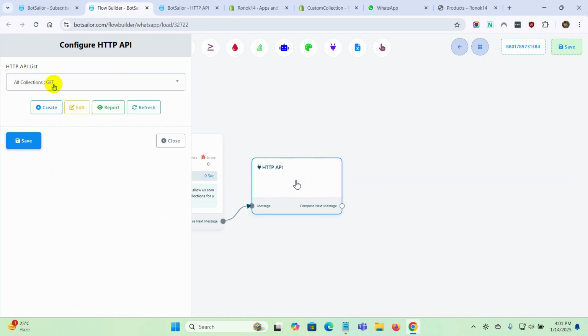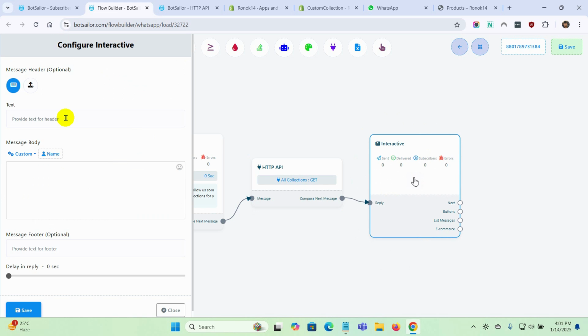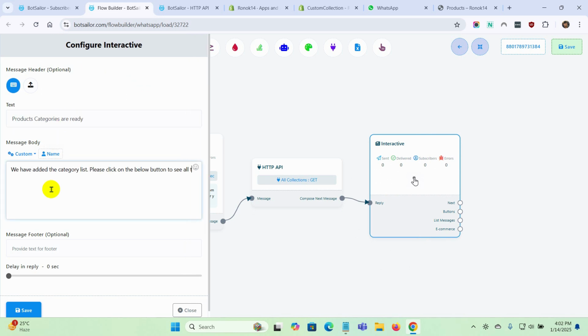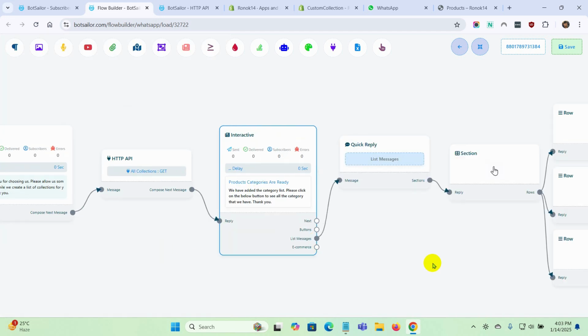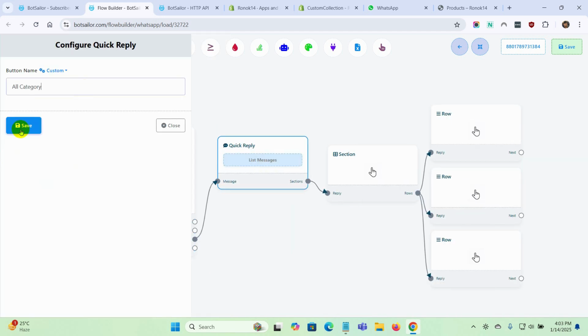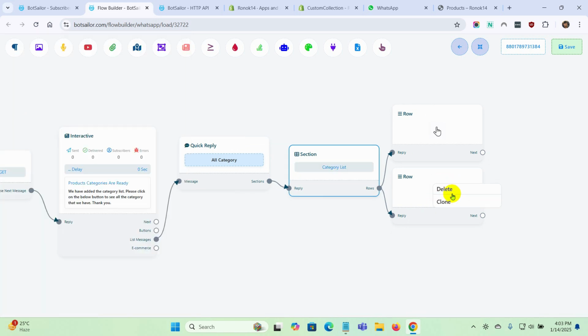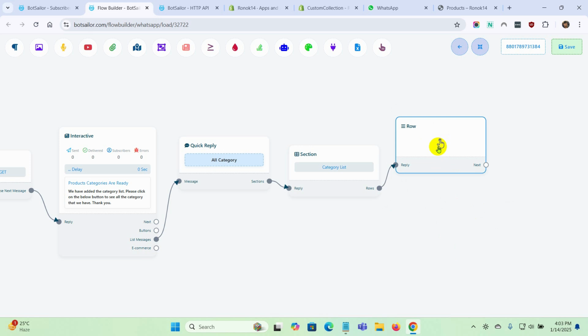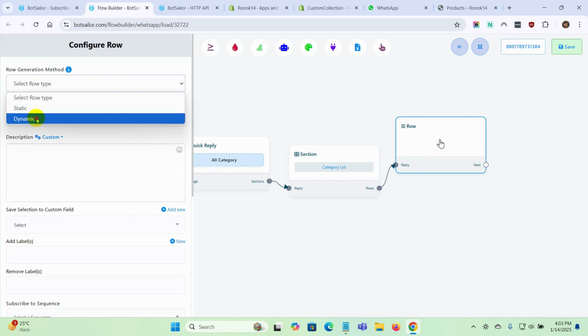At this point, we have the data for custom collections. We just need to display it in a list message. Next, add an interactive element to the bot. Fill in the header text and body text. Add a list message and give it a name. Provide a title for the section. Let's keep only one row element since this will be dynamic. Double-click on the row element and select the row generation method as dynamic.